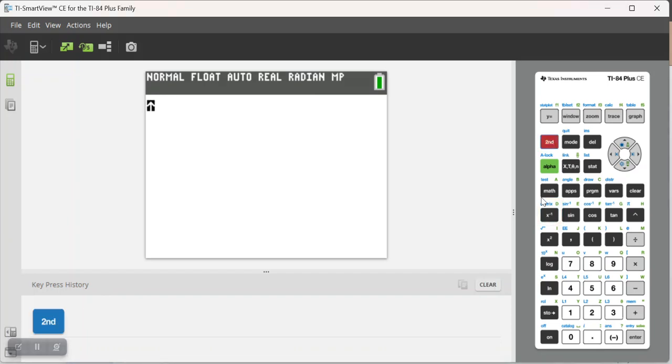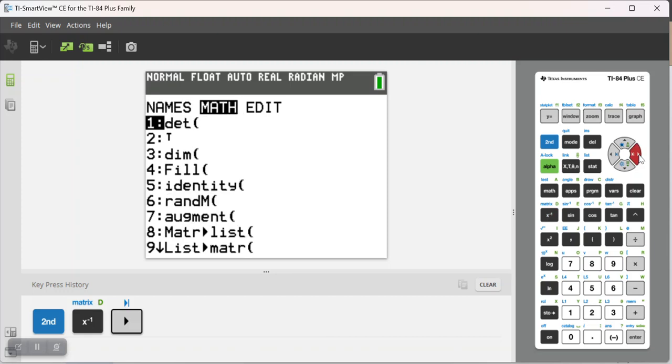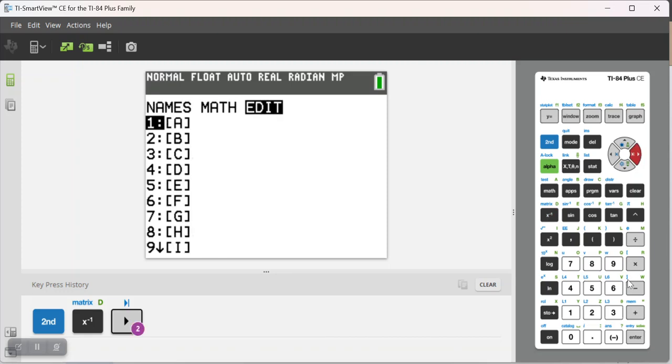So second matrix, and it has a bunch of different matrix names here. None of them have been defined yet. I have options for doing math on these matrices and editing. In this case, in order to define a matrix, I have to go to Edit.